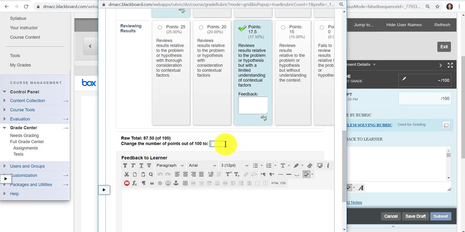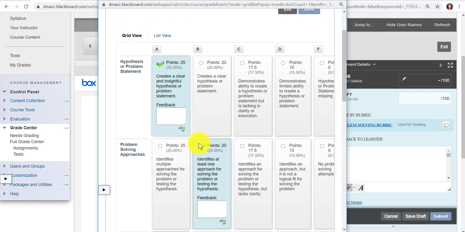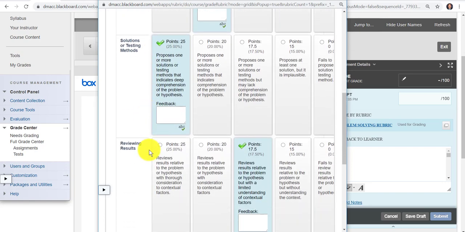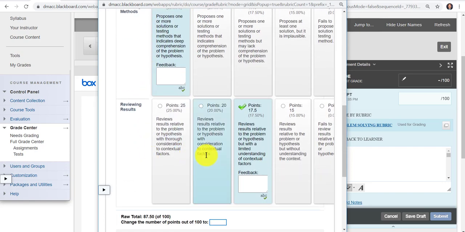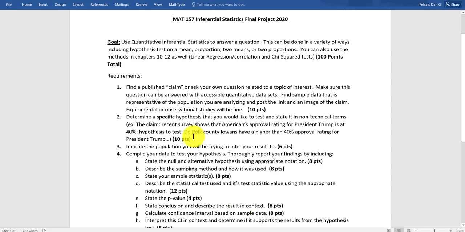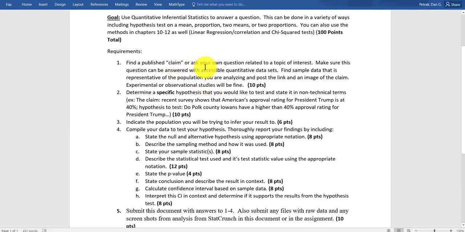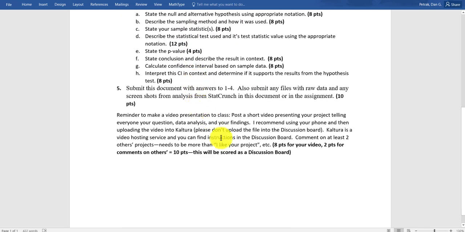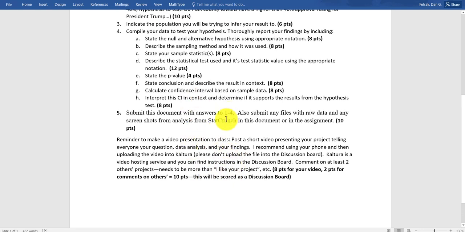Because obviously, if you're going to use this as your score for this project, these categories of hypothesis, problem statement, problem solving approach, solutions, and then reviewing those don't directly correlate to the instructions. And here's the instructions. There's 10 points for doing this published claim, specific hypothesis, and so on, right? And they have to do a presentation and write it all up. Now, you may want to tweak all of these things.